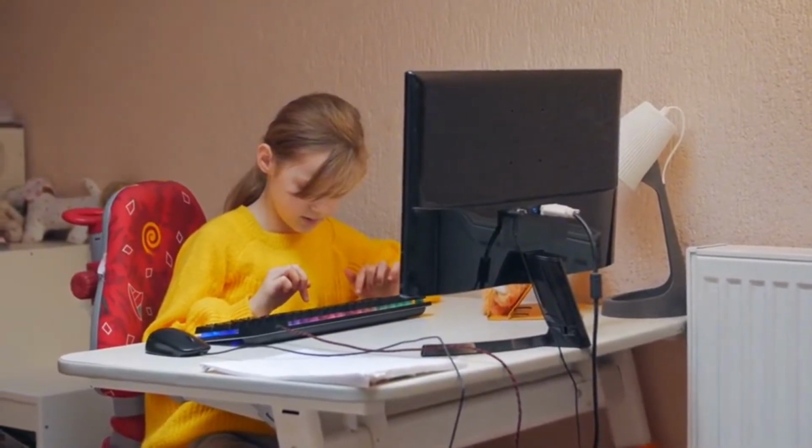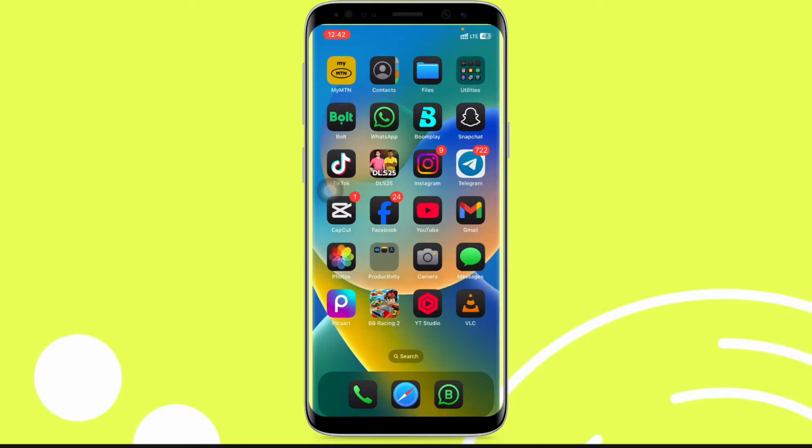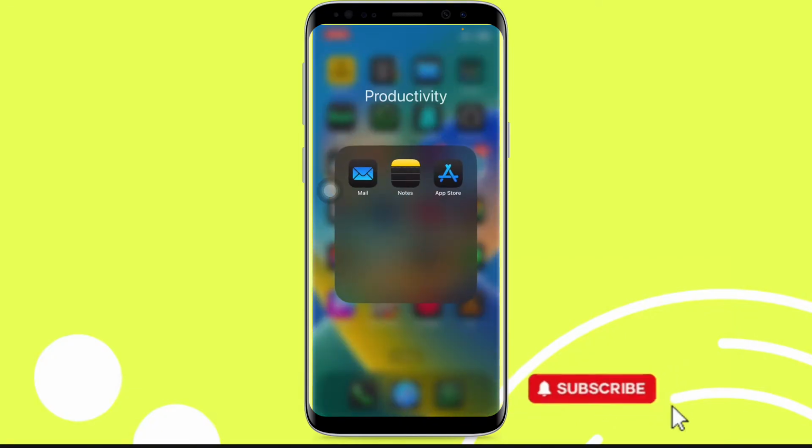Now let's get started. We are going to need two apps for this video. If you are using an Android phone, open your Play Store. If you are using an iPhone, open your App Store. So let's jump into my App Store and let me show you the apps that you need to download into your phone for this free USA number.